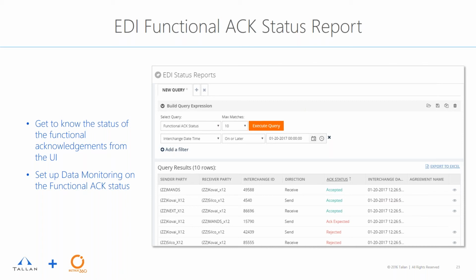So when there are multiple functional acknowledgements for an interchange and one of them fails, in the BizTalk admin console there is no way to look for an interchange for which one or more negative acknowledgements are received. Especially for functional acknowledgements, it does provide you an option to look for technical acknowledgement failures, but there is no way you can find the interchanges which have failed for functional acknowledgement. So that was a gap that we filled in our recent EDI enhancements for BizTalk 360.